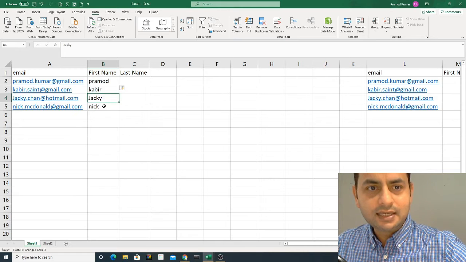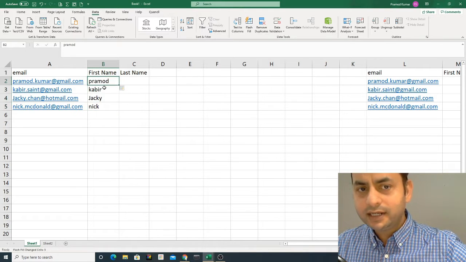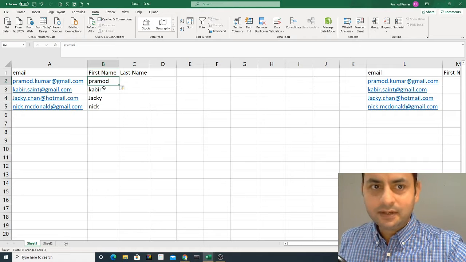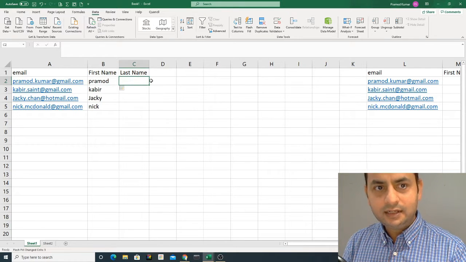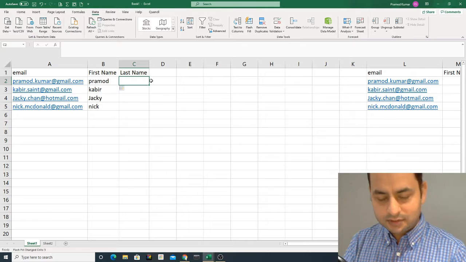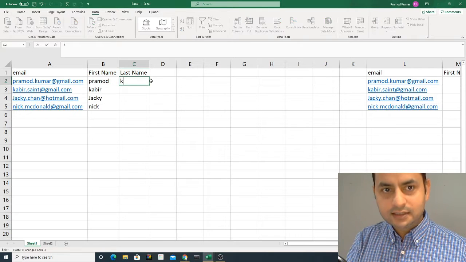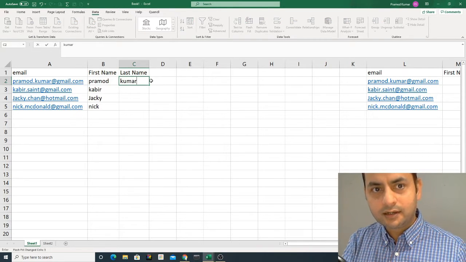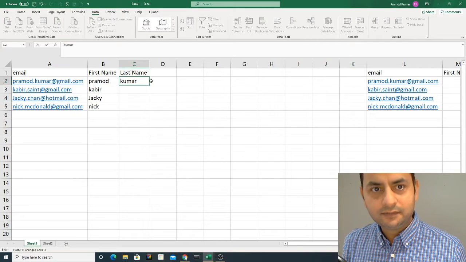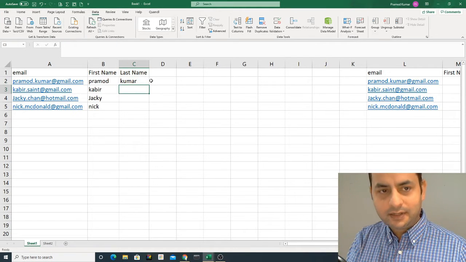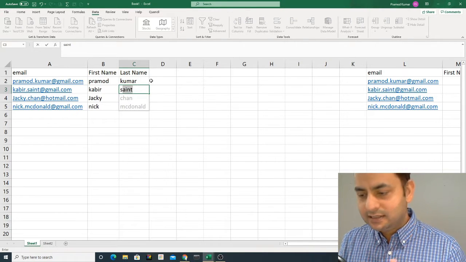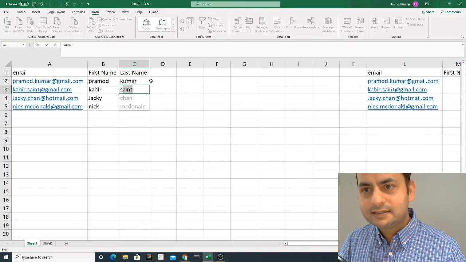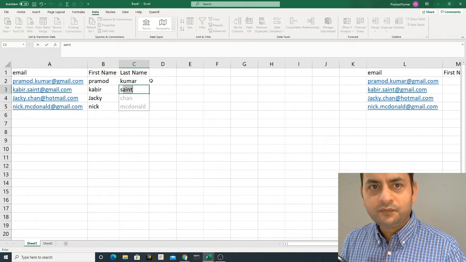Kabir, Jackie, and Nick, the first names, right? It tremendously saves time and helps as well. The next thing is, here now I want to do the last name, right? Because 50% of my job is done. So the moment I start typing my last name, Kumar, and press enter, and then I write Saints, and you see the moment I only press S and I just stop here, I don't do anything, and Excel is trying to work in the background.